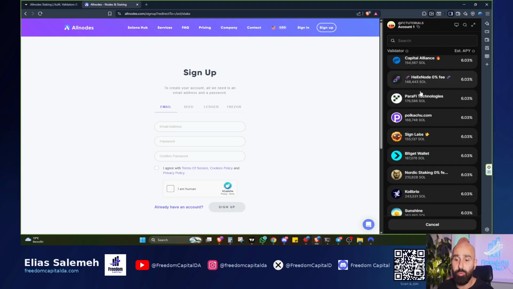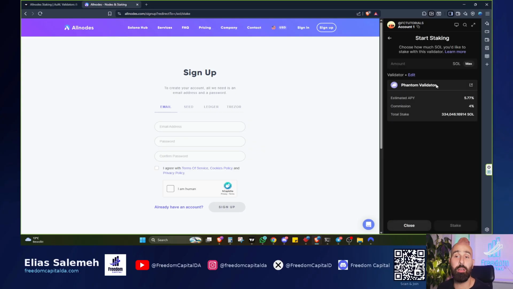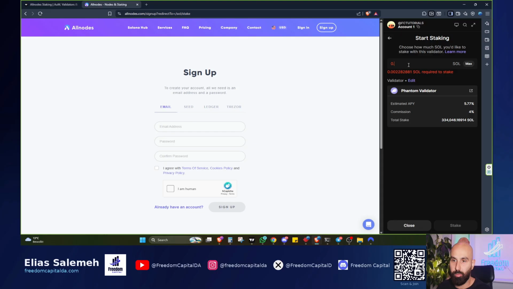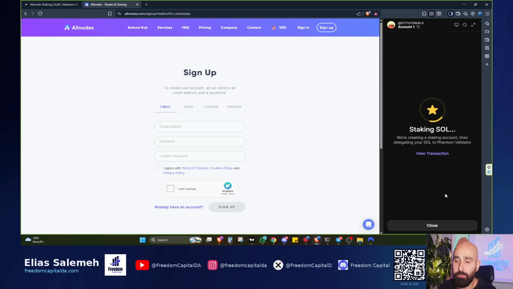However, if we do the exact same thing in the Phantom wallet directly, let's say we choose Phantom as a validator. They take 4%, but I'm fine with it. I would like to continue. So I put the amount that I want to stake. Let's say I will stake 0.1 SOL, and then I click on stake. And as you can see right now, the Phantom wallet is creating a staking account for me, then delegating my SOL to a Phantom validator. So they are choosing the validator for me.